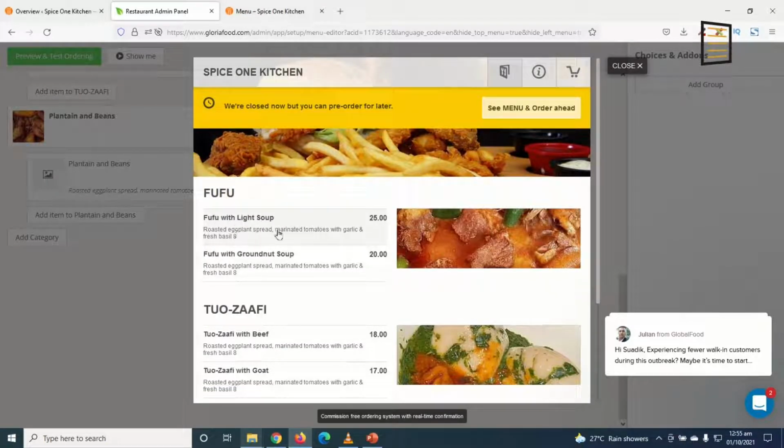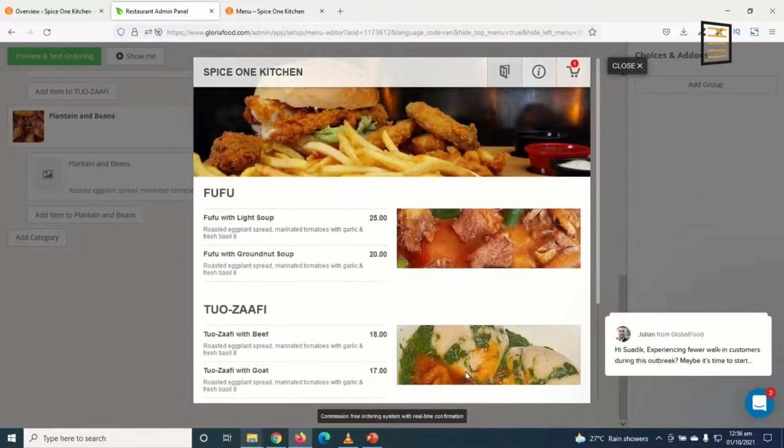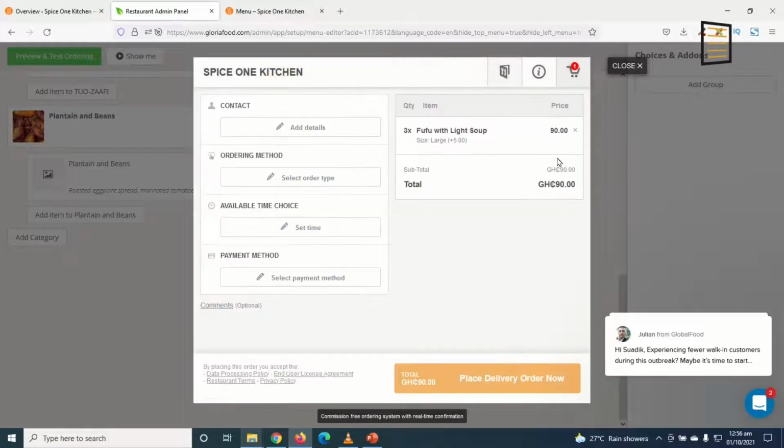So assuming I want this particular food, that is fufu with rice soup, I go ahead and click on it, and I can either decide to choose small and I'll pay 25 Ghana cedis, or I choose large then pay 30 Ghana cedis, that is 5 cedis extra. And in here I can give my special instructions, and I go ahead and enter the quantity I want, maybe 3, and the amount will change to 90 Ghana cedis. And I can add it to cart, and I'll go ahead and view my cart right here, and I have the food in here and the total amount.